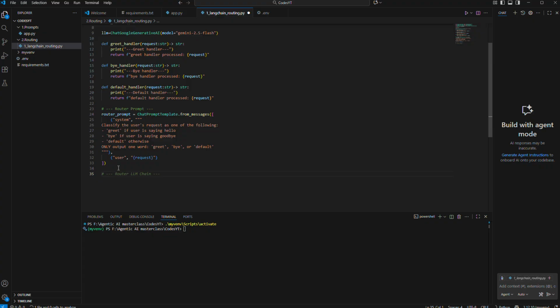Now we are going to set up the router chain and then our choice function. First of all, we'll implement our router chain. So router_chain equals, first of all, we'll pass router prompt, then LLM, then StrOutputParser. So here we connect our router prompt to the large language model, and then we pass the output through the StrOutputParser. What this does is take the user input, classify it using the model, and then give us a clean string that tells whether the request is greet, bye, or default.